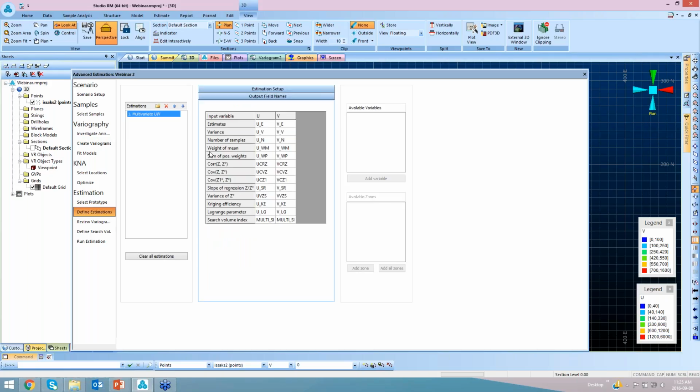We have a look, just to have a look at what gets graded. We have our estimated value, which takes the default name of our grade field underscore E for the estimates, with some other ones like the weight of the mean, the sum of the positive weights. It's also a little bit different to the old way it was done in Datamine: the sum of negative weights, and your slope of regression.